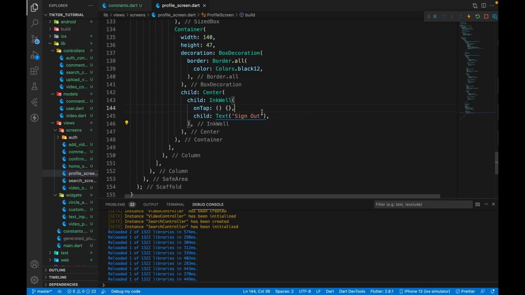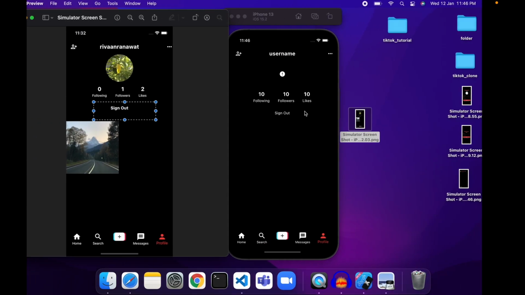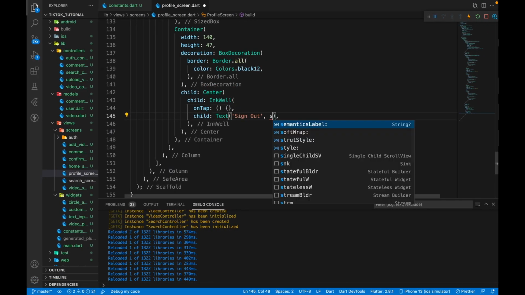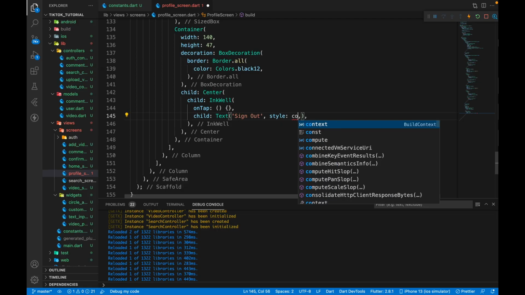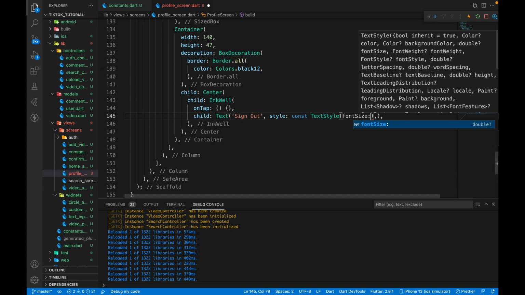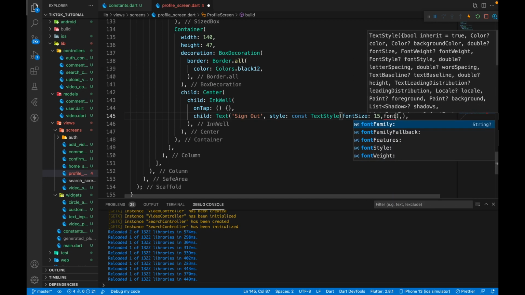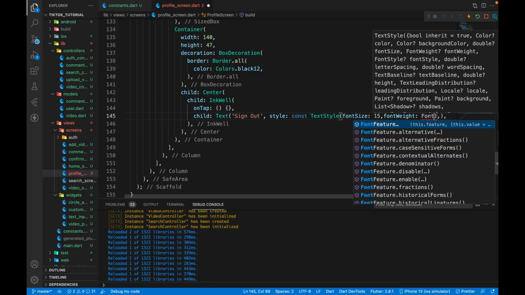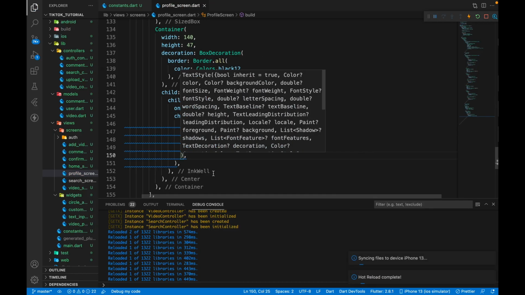Cool. Now let me add some styling because over here sign out seems very out of place. So style will be a const TextStyle, and the font size will be 15, and the font weight will be FontWeight dot bold.